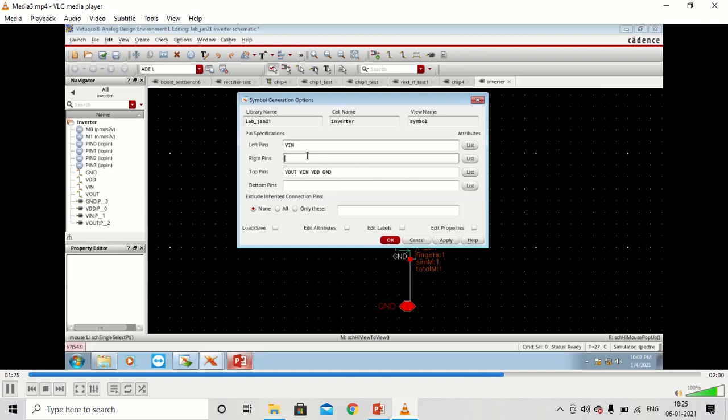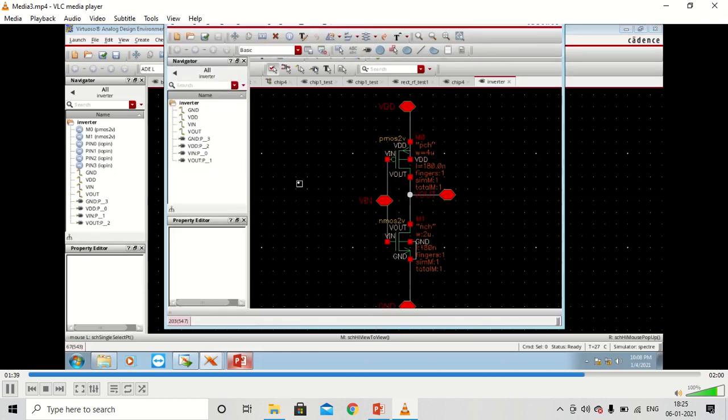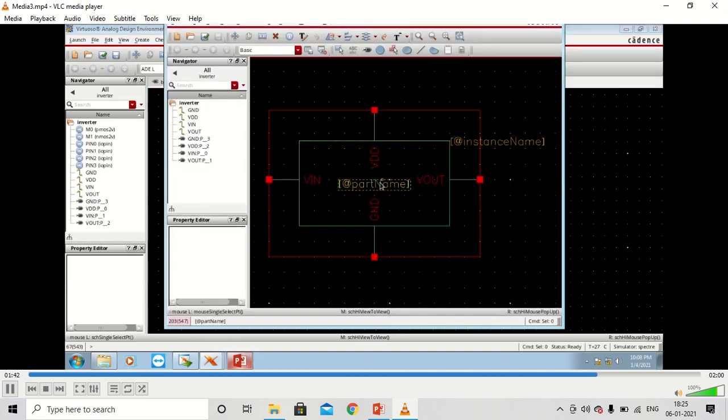So our left pin will be VIN. So generally we keep the left pin as the input pin and the right pin as the output pin. So top pin will keep as VDD and bottom pin ground. Press enter. Okay, so we can just delete this, they're not required.